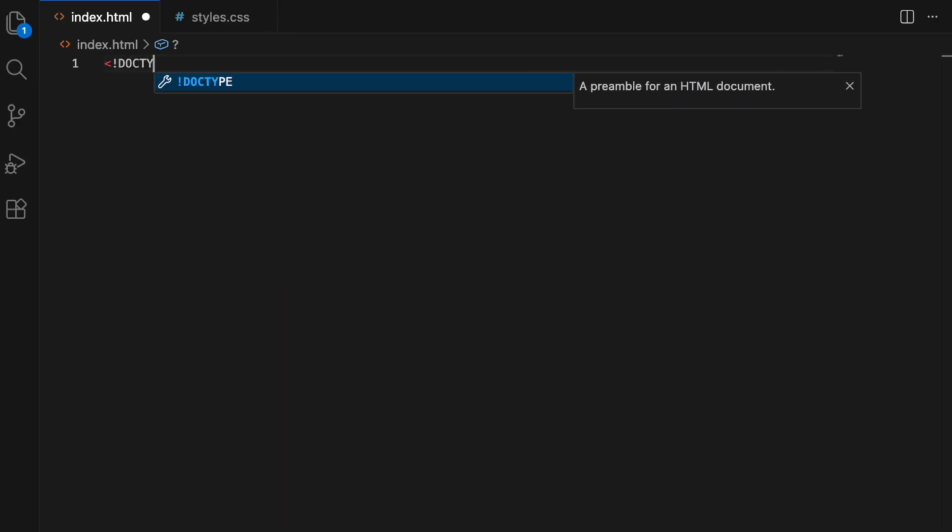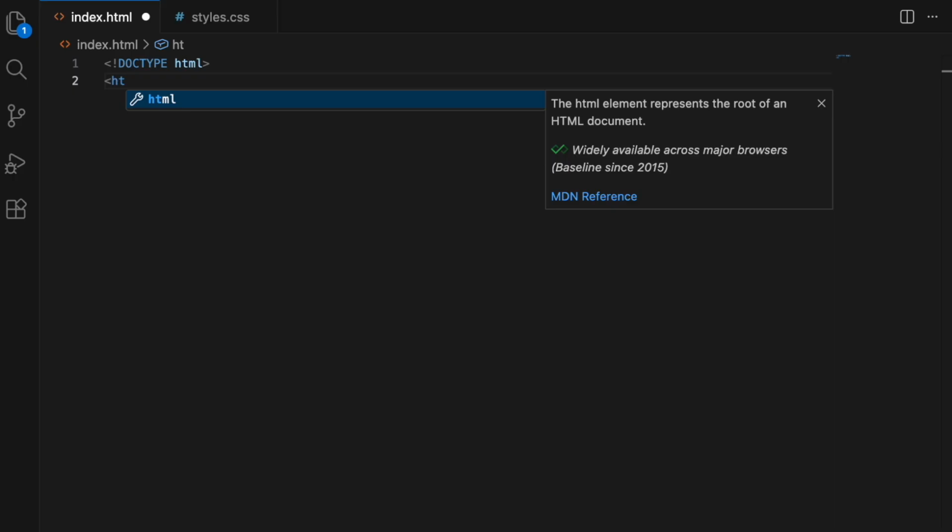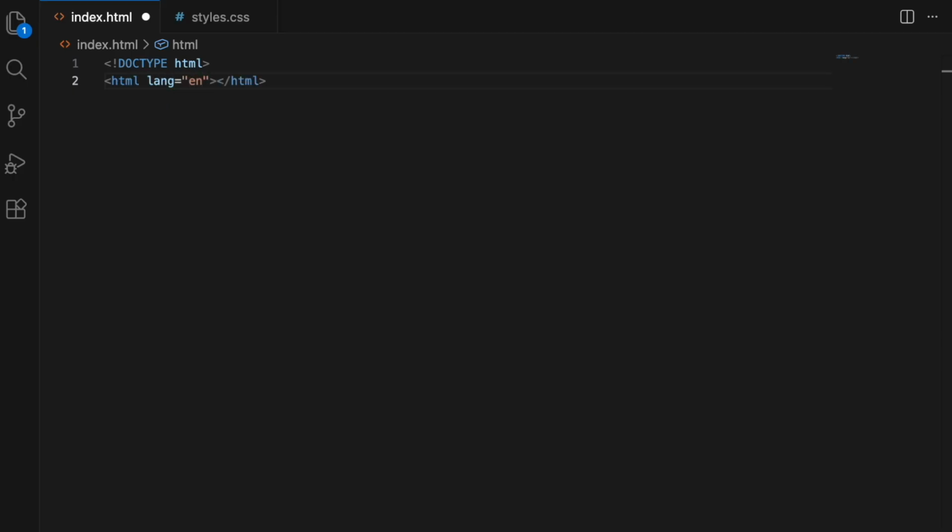Start your HTML file by declaring it as an HTML5 document using doctype HTML. Then open the HTML tag and set the language to English with lang equals en so the browser knows what language the page is in.